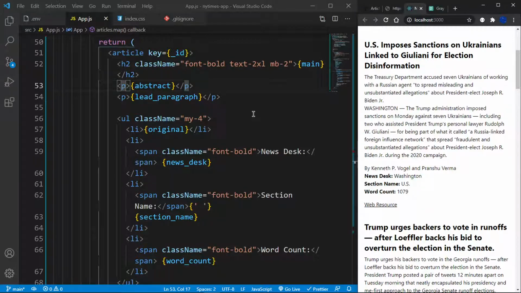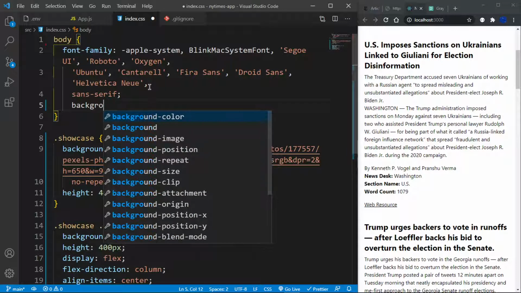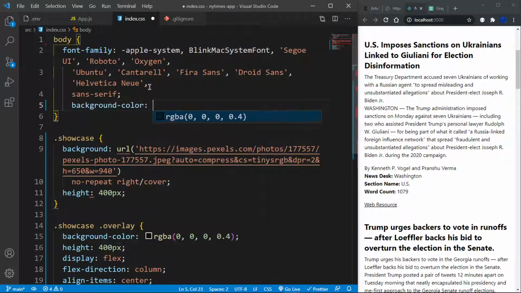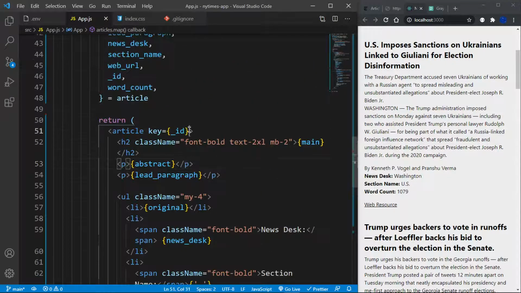This looks fine in terms of a news article. And then let me go into my body and give this body a background color of dark gray. So background color of, let me see, a dark gray, not a dark gray really, but a light gray. And then go back into app.js, and inside this article, I'm going to give this article a class name of bg white, so that it stands out from the gray background color.